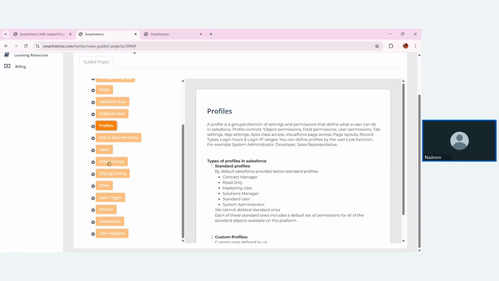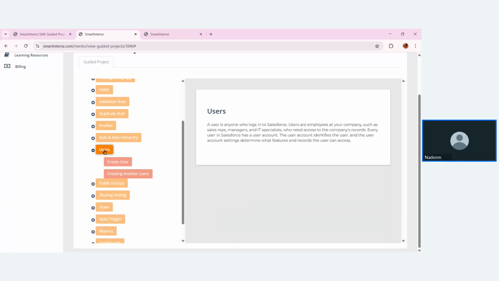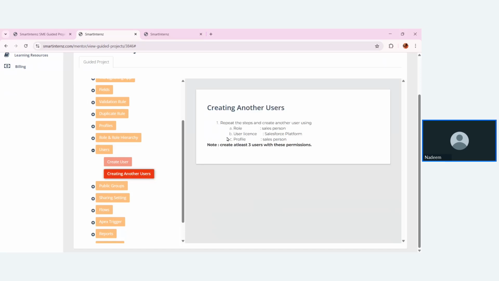We have seen public groups. Here we'll be creating 2 or 3 users. We are going to create 3 users with the following 3 permissions: role, salesperson; user license, Salesforce platform; profile, salesperson. We are going to create 3 users in the Salesforce org so that whenever they log in, they will be able to see a few of the things.